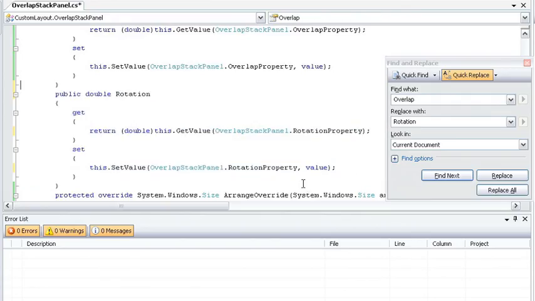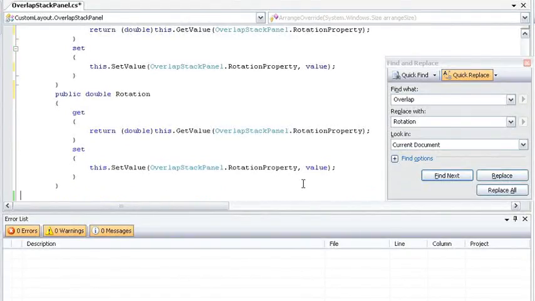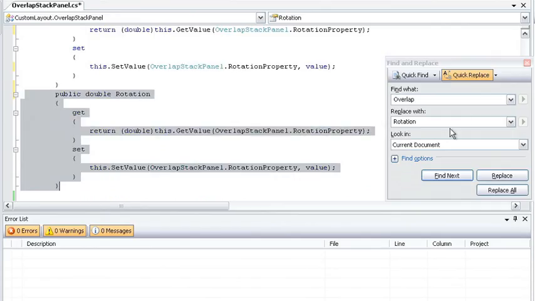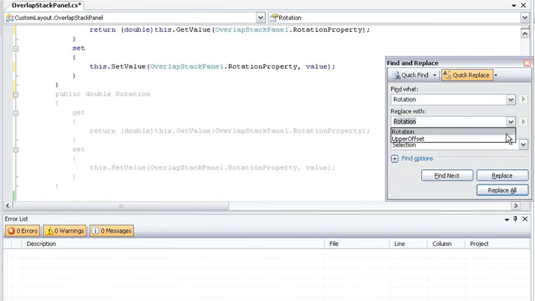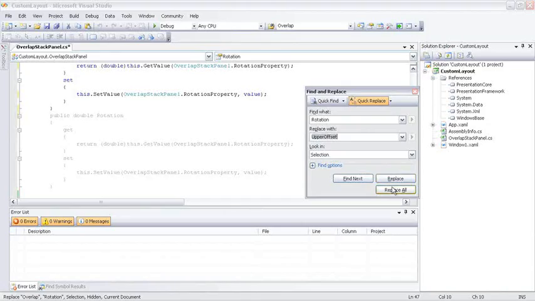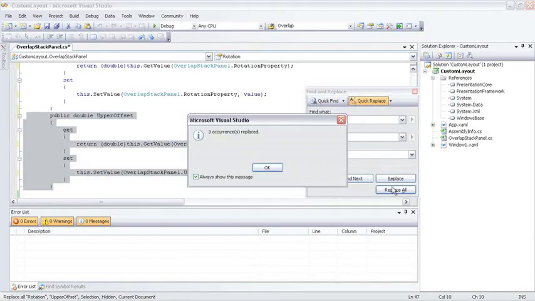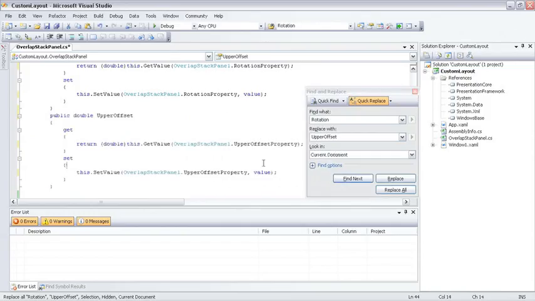Control C, Control V, highlight it, rotation, and replace it with upper offset. This time, rotation is only in the cases where I actually want to replace, so I can safely do a replace all here.